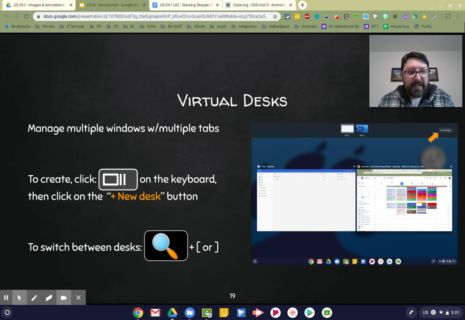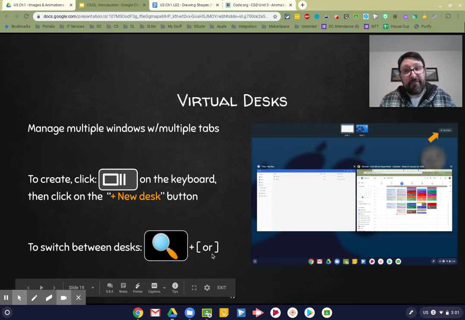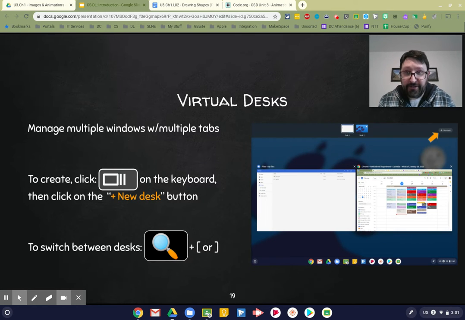To create one, you're going to click this button on the top row of your Chromebook, and then you'll see an option to create a new desk button. Once you've created desks, you can drag windows to different virtual desks. And you can use the search button along with the left and right brackets to switch back and forth between those virtual desks. So let's see how this works.